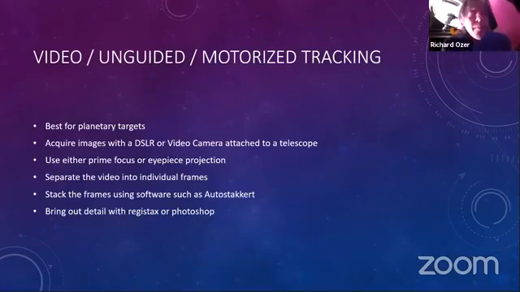I did mention video, and video is a special case for DSLR astrophotography, and it's used for photographing planetary targets, Jupiter, Mars, Saturn, Venus, and you acquire the images with a DSLR or with a video camera attached to the telescope. You could use either prime focus, like I showed you with just the MTT adapter, or eyepiece projection, which is the afocal method that I showed you using this gadget with the eyepiece in it.